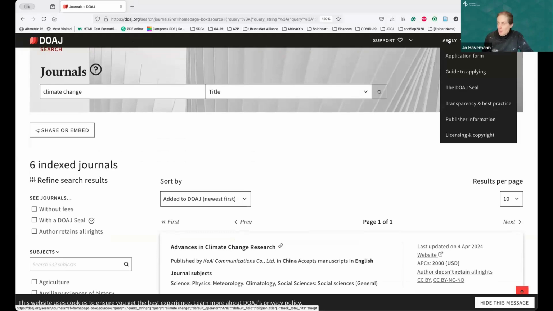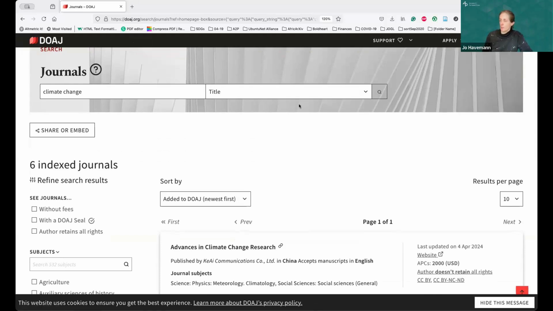Sorry, I'm not prepared to do the presentation, so please excuse. But yeah, guide to applying. So this is to apply as a journal to be indexed. And that's also where you find the criteria that DOAJ has set to ensure quality assurance for journals to be published in.